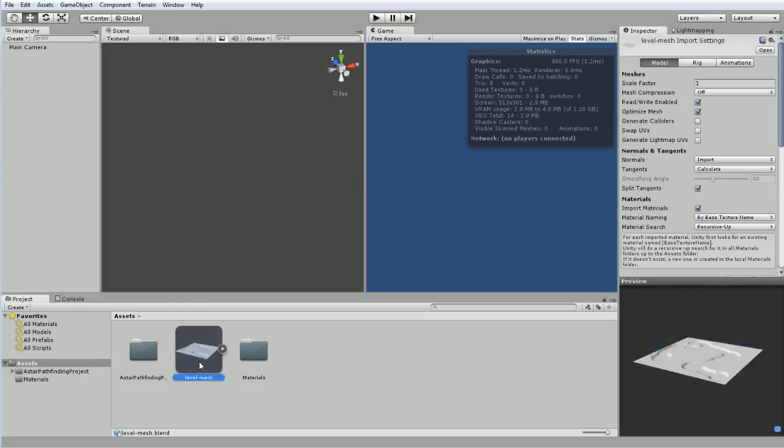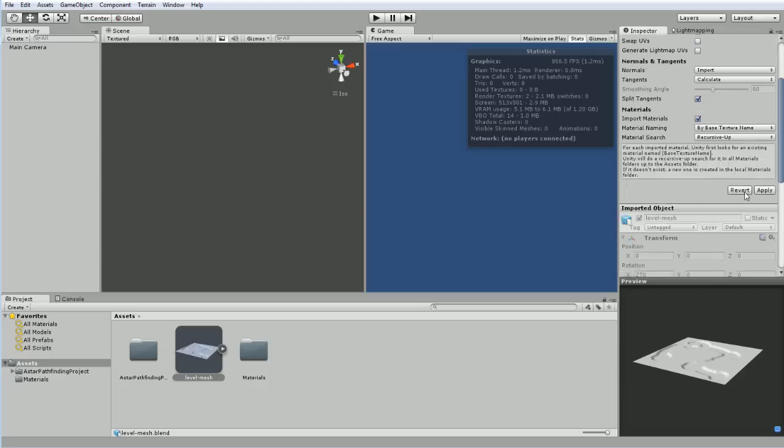It takes a minute. There we go. We've got our level mesh there. Everything is lovely and awesome. We are going to turn on Generate Colliders so that we actually have some sort of physics-based colliders that our things can stand and walk on. If we don't do that, it's just a visual model with no actual collision information whatsoever.